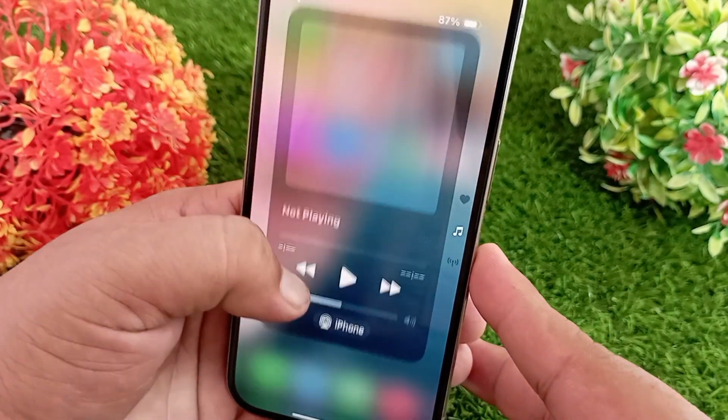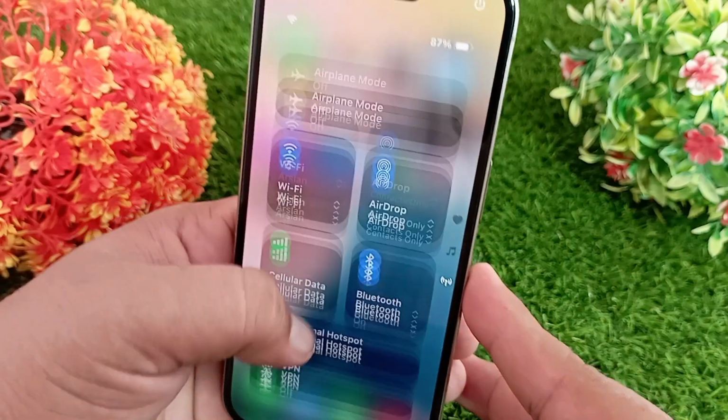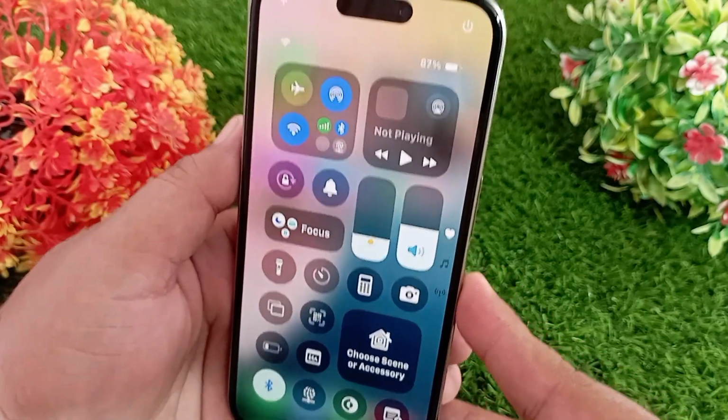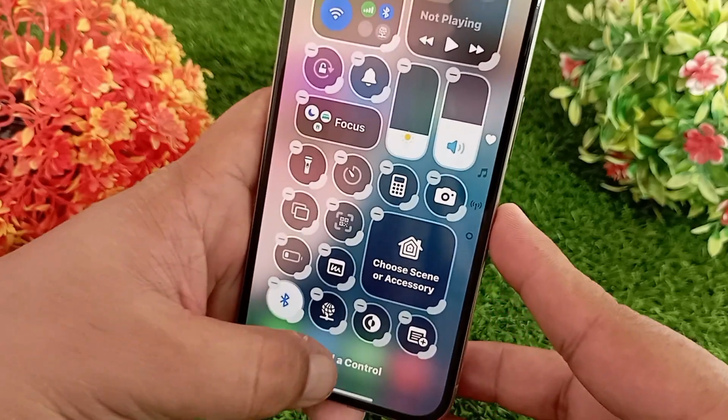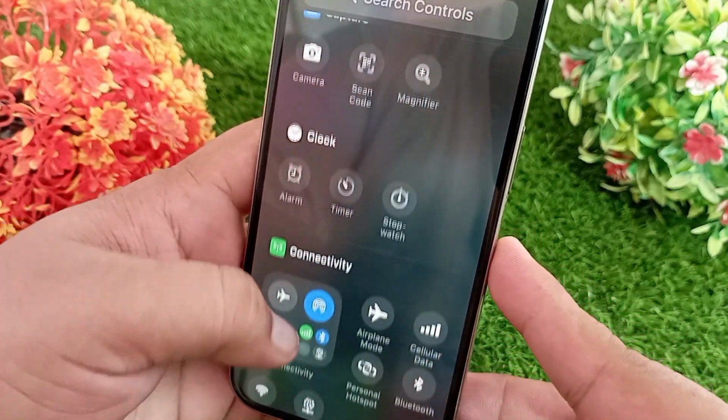Guys, in today's video I'm going to teach you how you can reset control center settings on your iPhone iOS 18. So let's get started without wasting any time.